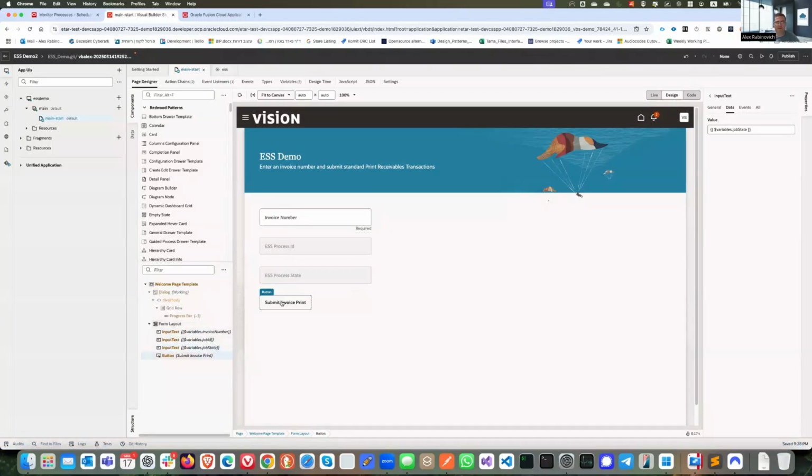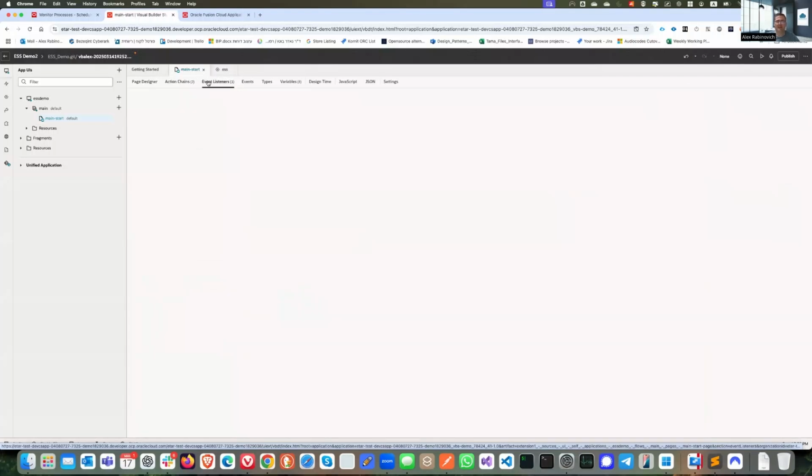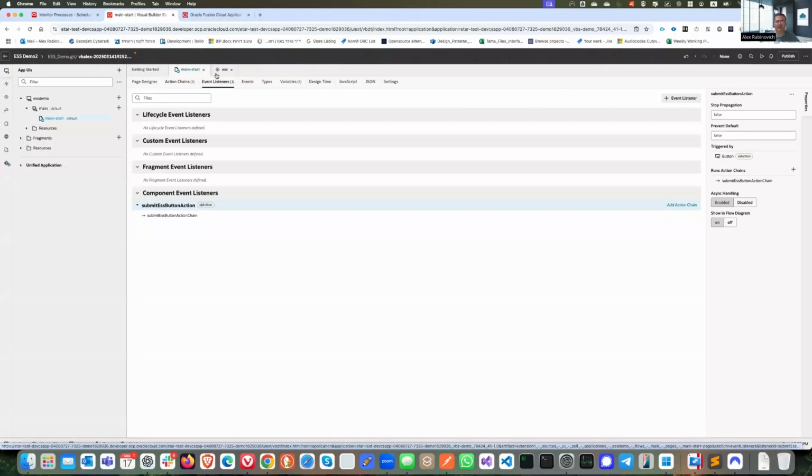Now let's see this event, the button, and then let's see the submit ESS button action chain. When I create this one, I usually, for readability, when I create a new event here, it generates for us an event listener and action chain. So to make it readable, it's now action 1, 2, 3. So I also change the listener name to submit ESS button action. This is the action chain which is called when we click the submit button. Okay.